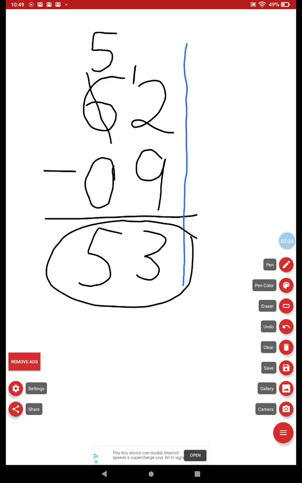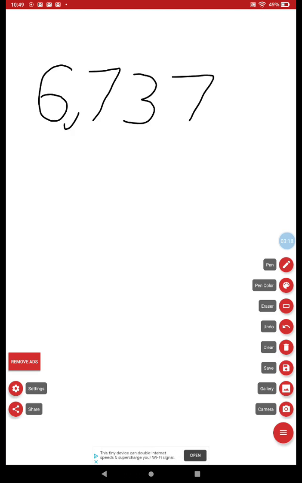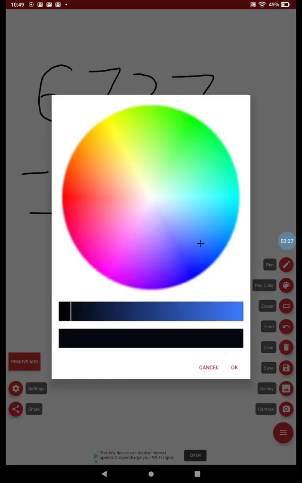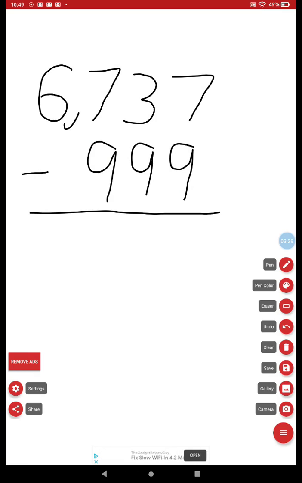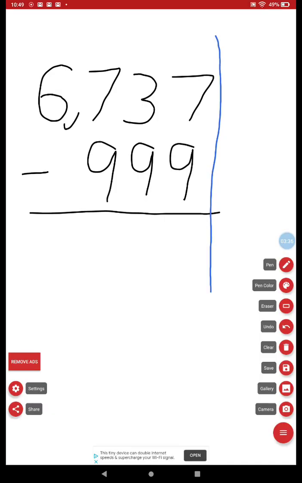All right, guys, let's do one more example, this time a little bit harder. We're going to take 6,737 subtract 999. Okay, the first thing I need to do is make sure that I have it lined up. So do I have it lined up? Very good, I do have it lined up. To help us understand it a little bit better today, I'm going to switch a little color.